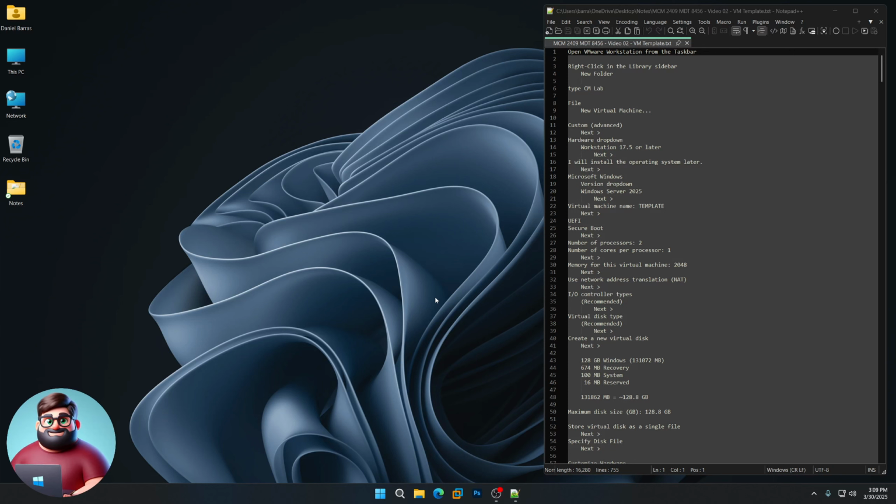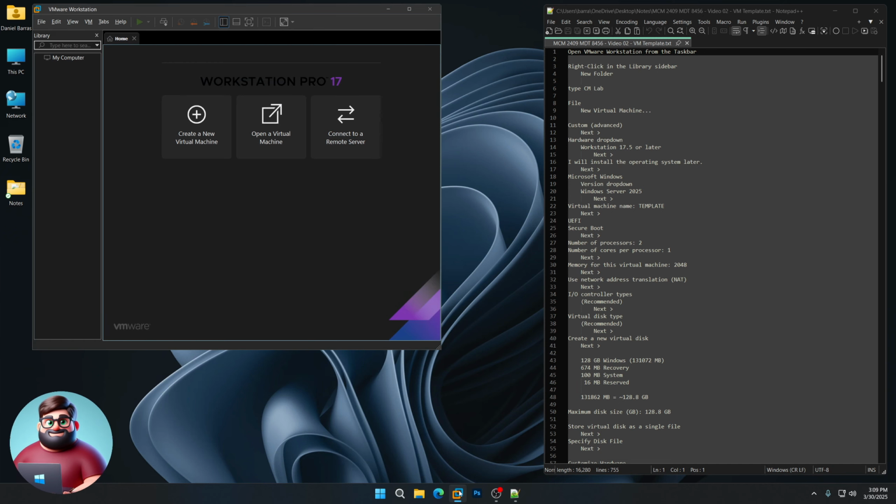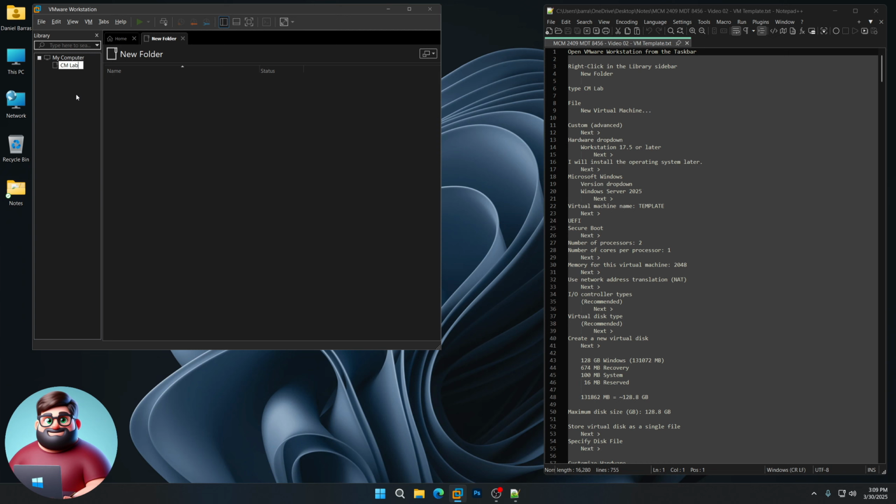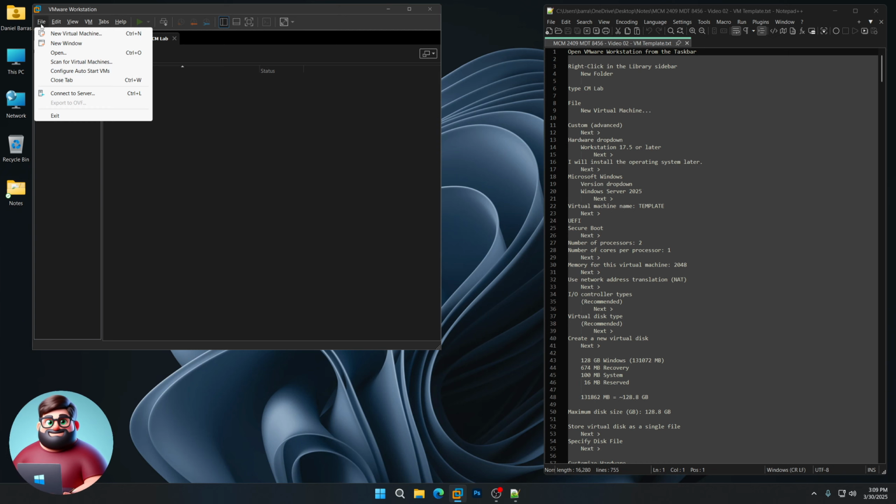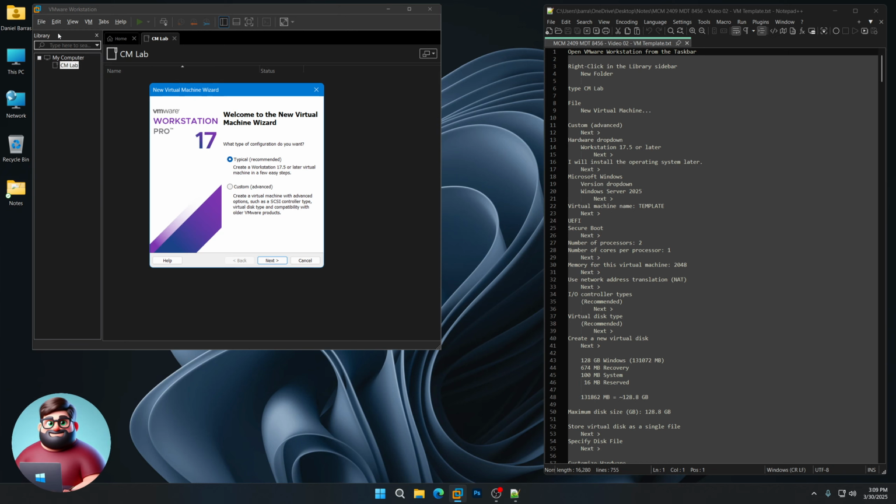In this next video, we're going to be creating our VM template. Okay, so we already installed VMware Workstation, so we're going to open that from our taskbar. We're going to right click here in the library area, click New Folder. I'm going to type CM Lab. Okay, then we're going to go to File, New Virtual Machine.